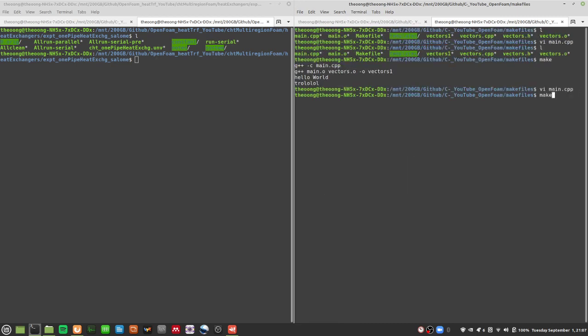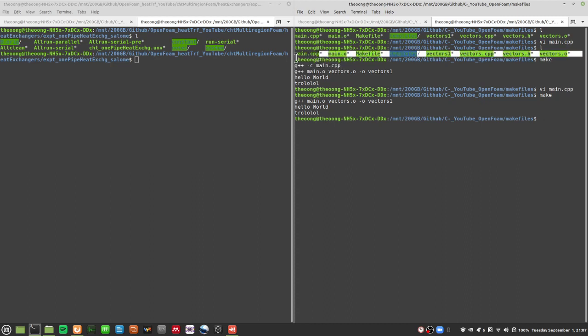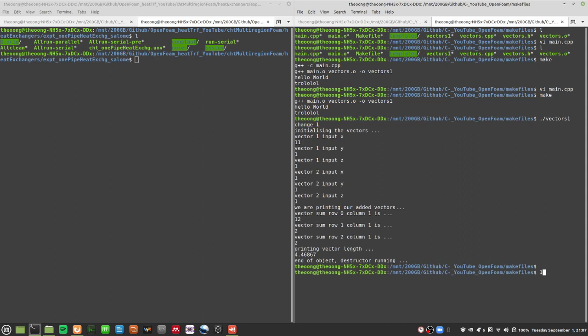And again, if I run the make command again, it will not rerun the compilation steps of main.cpp and vectors.cpp. It will just combine these two output files together as one output file. So you can just run vectors1. Okay, and then it will do it properly.